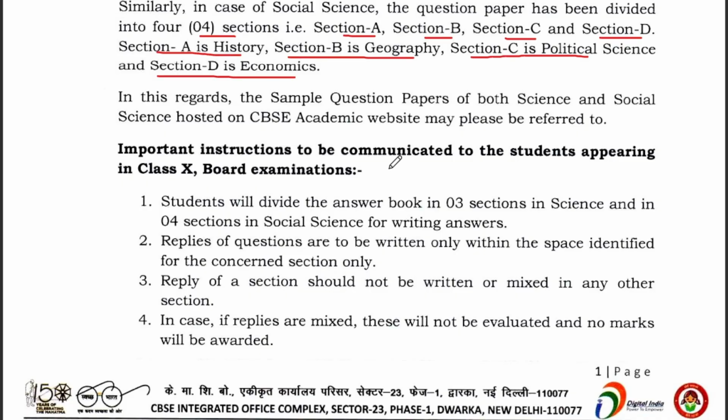Important instructions to be communicated to the students appearing in class 10th. Students will divide the answer book into 3 sections in science and 4 sections in social science for writing the answers. Replies to questions are to be written only within the space identified for the concerned section. A reply of a section should not be written or mixed in any other section.